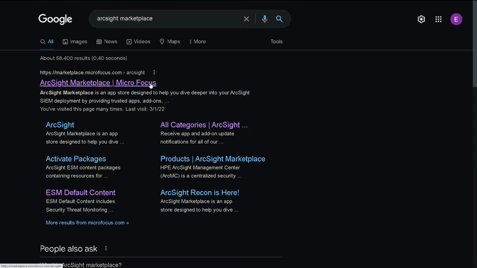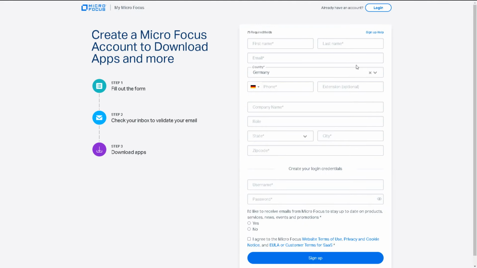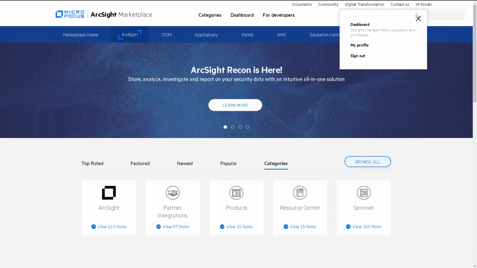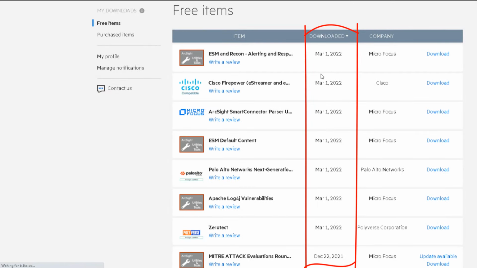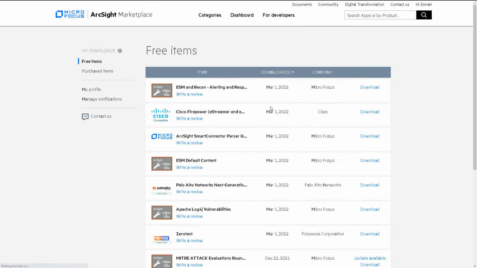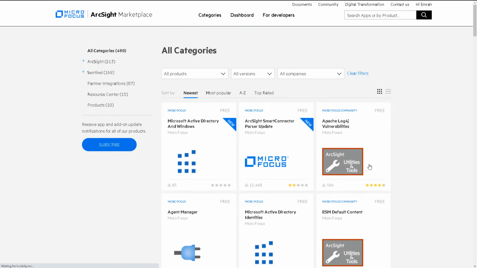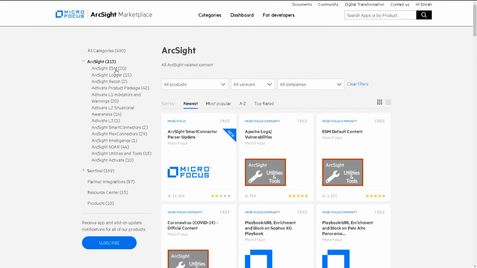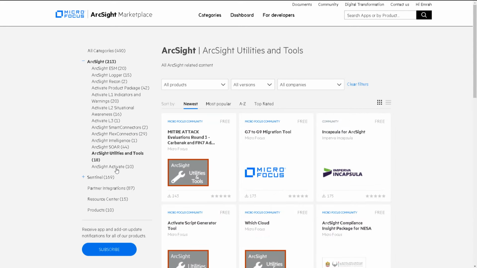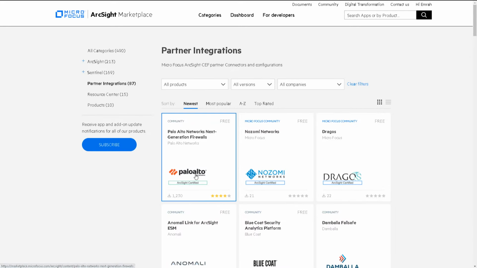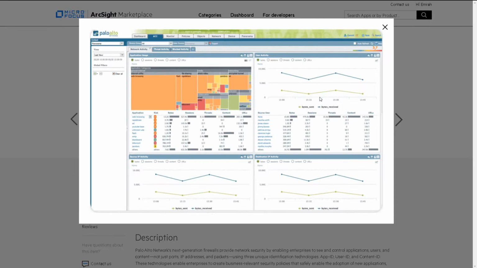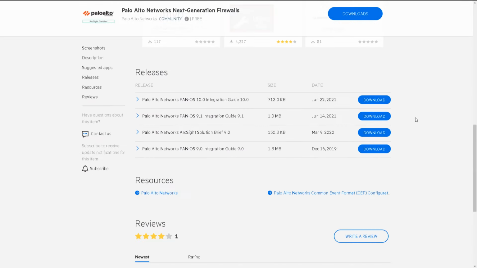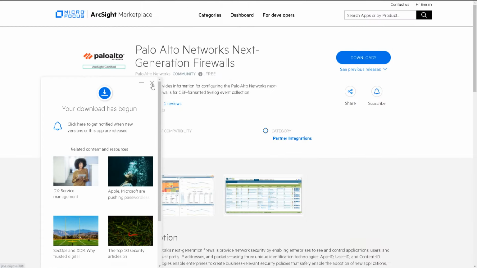Let's start. By Googling, we reach the main ArcSight Marketplace page. Anybody, not just ArcSight customers, can sign up for a free account. ArcSight Marketplace offers a broad spectrum of content, authored by Micro Focus as well as our partners, the content authored by Micro Focus being free of charge. All partner-provided content is certified by ArcSight to our exacting security and performance standards. I now click on Palo Alto to see their offerings. They have a certified ArcSight CEF integration, which means that their log output will work with ArcSight from day one.